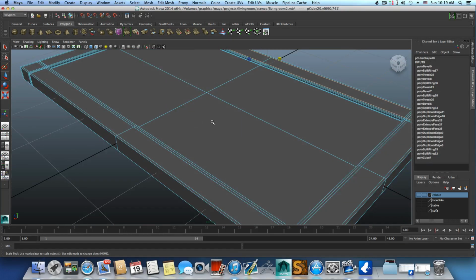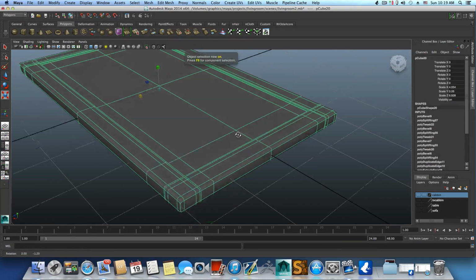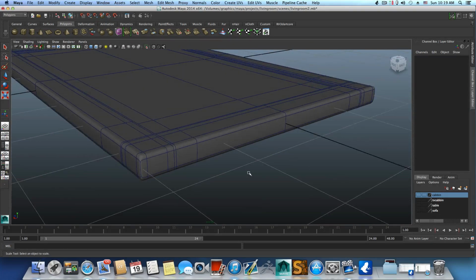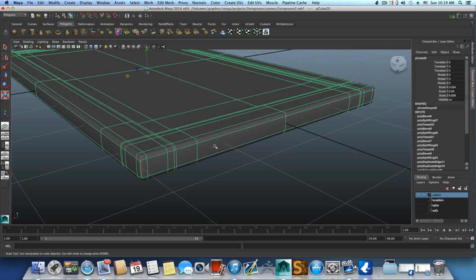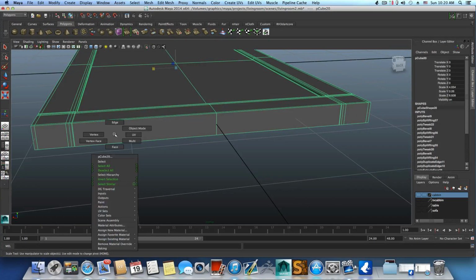Now I want to press 3 on my keyboard to smooth preview it, but before that press F8 and then 3. So this is how it looks right now in smooth preview mode, and press 1 to bring it out of smooth preview mode, and right click edge.